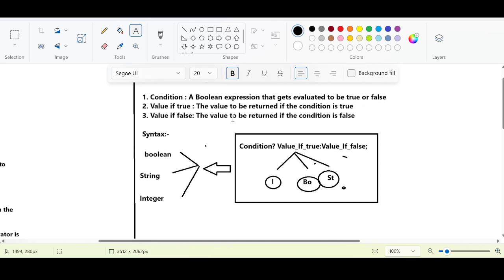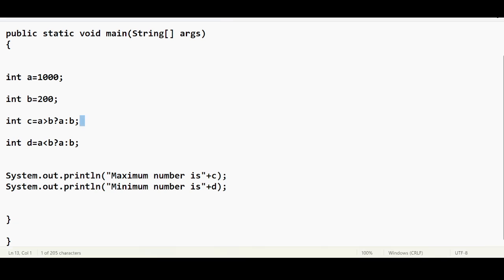And if you see this, this ternary operator is using a combination of operators again. You're using the assignment operator, you're using the relational operator, and the question mark is nothing but checking a condition. That's it. If this is evaluated to be true, this will be returned, else this will be returned.